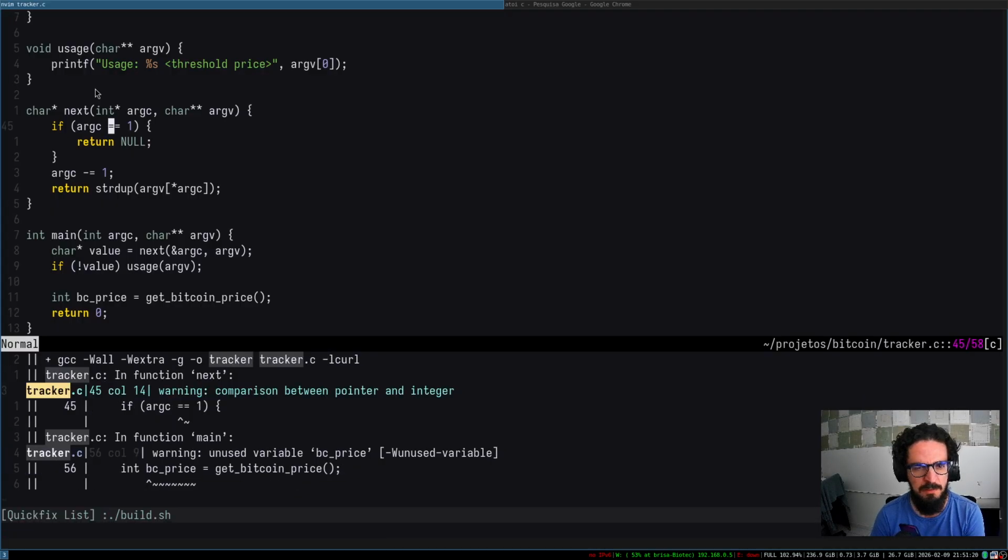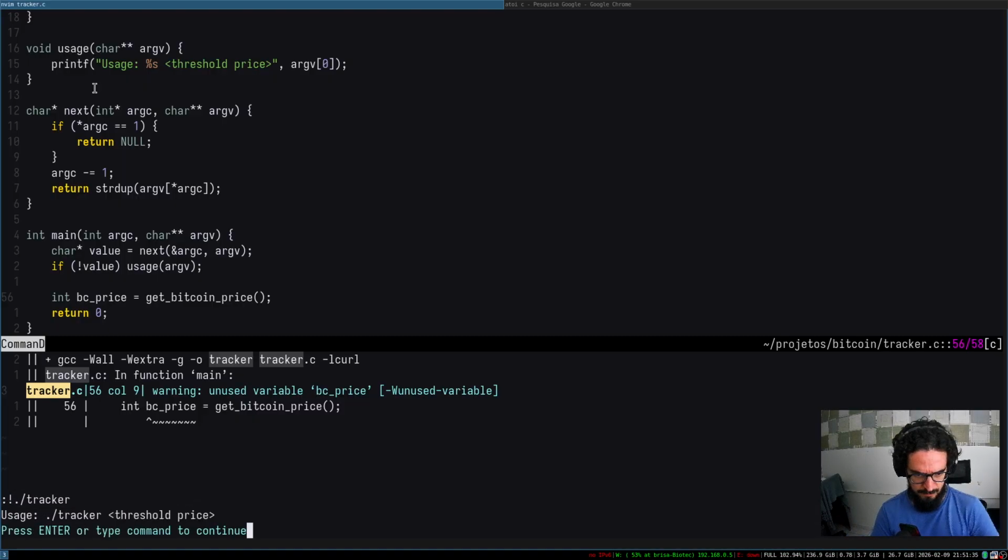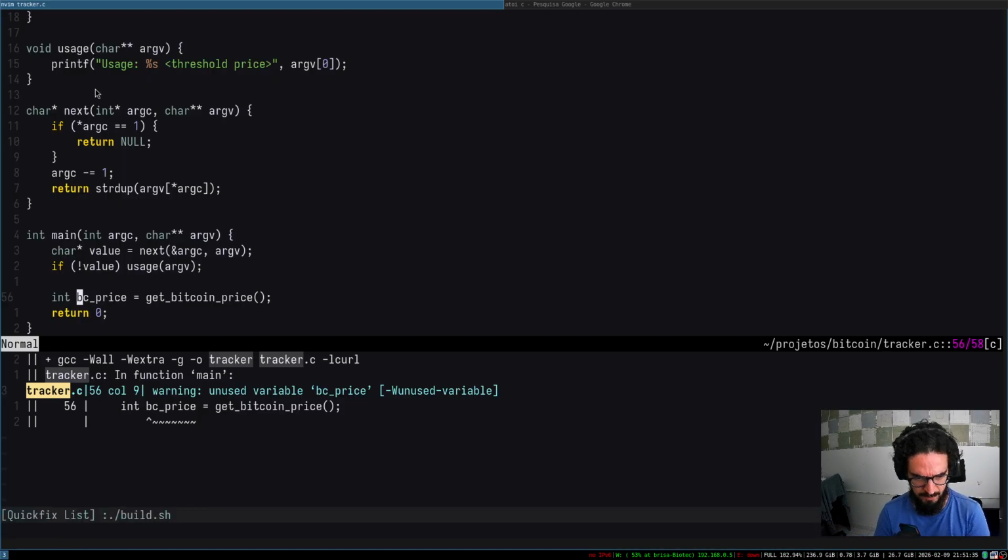If, yes. Okay. If it's that, I can printf value.